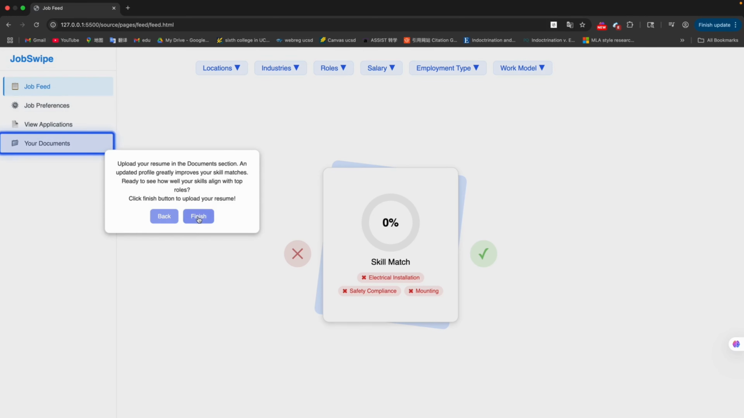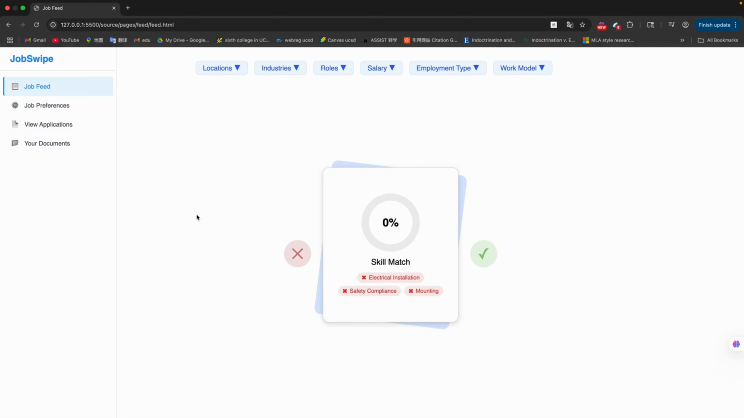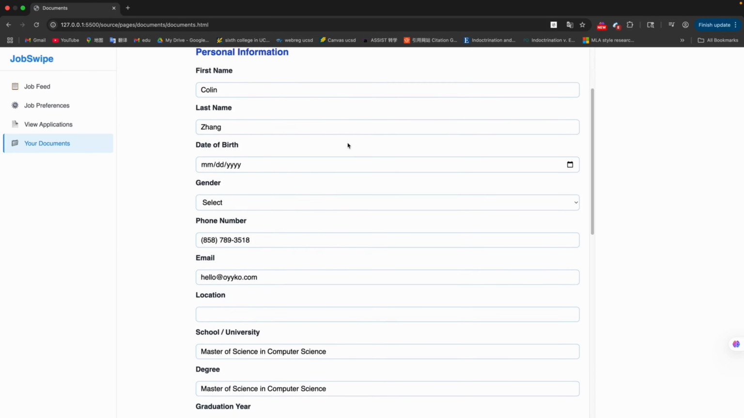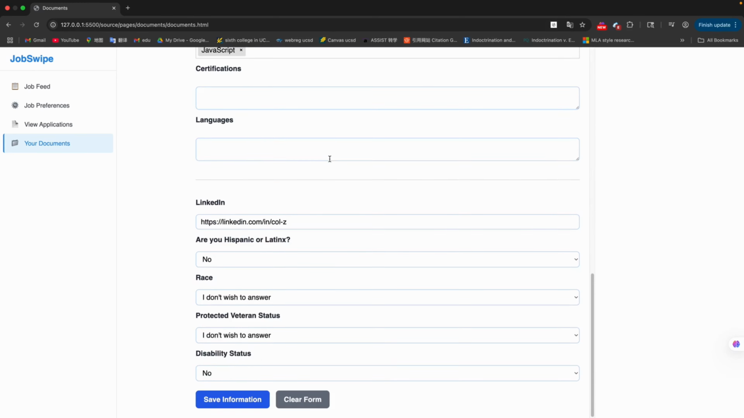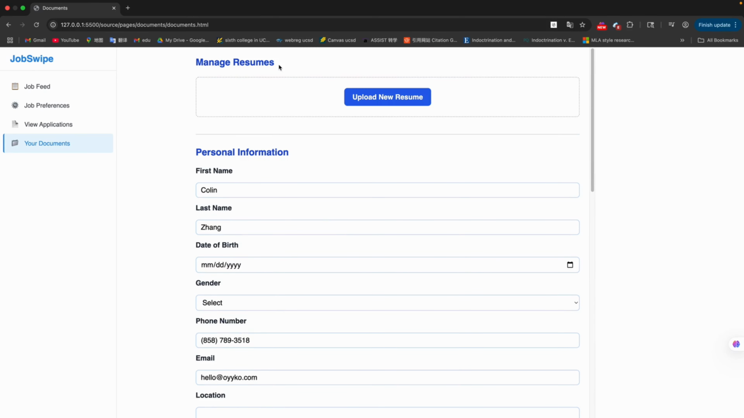At the end of step 5, we automatically redirect the user to the documents page to encourage them to upload their resume right away. So let's see, we click on finish. The user can easily see their information and manage their resumes.